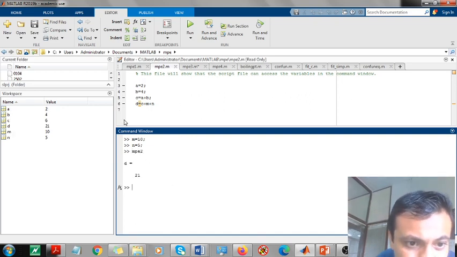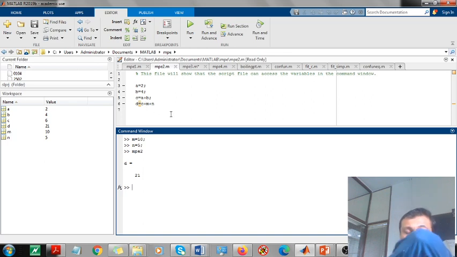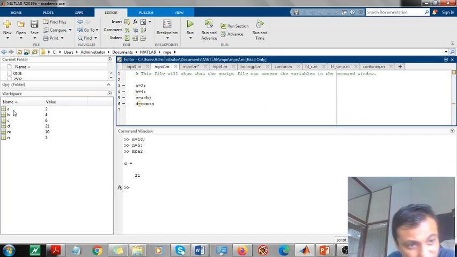When I run MP2, A equals 2, B equals 4, C equals A plus B, which is 6, and D equals 6 plus 10 plus 5. So this file automatically accessed the variables M and N which were part of the command window. That means the variables between the script file and command window can be accessed by both of them. So in that sense, a script file is open. It shares its workspace with the command window, and the command window shares its workspace with the script file.